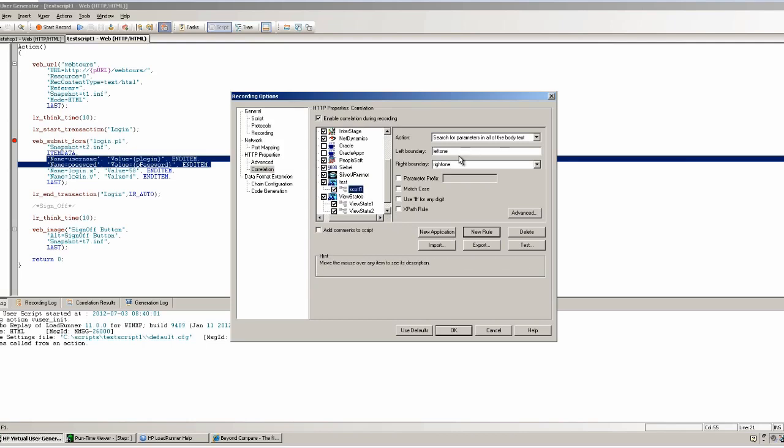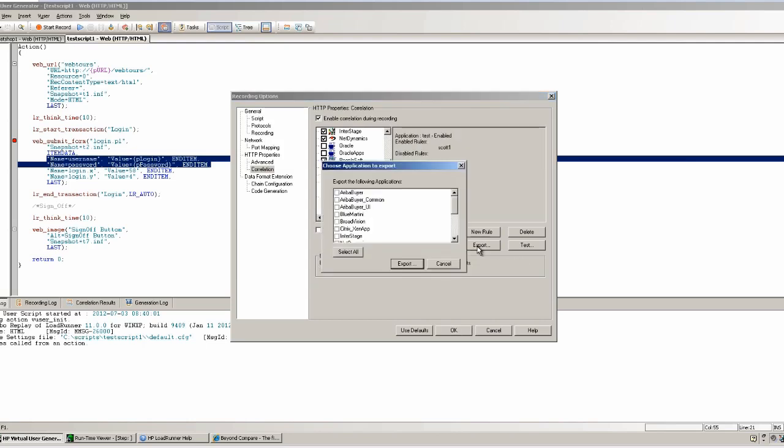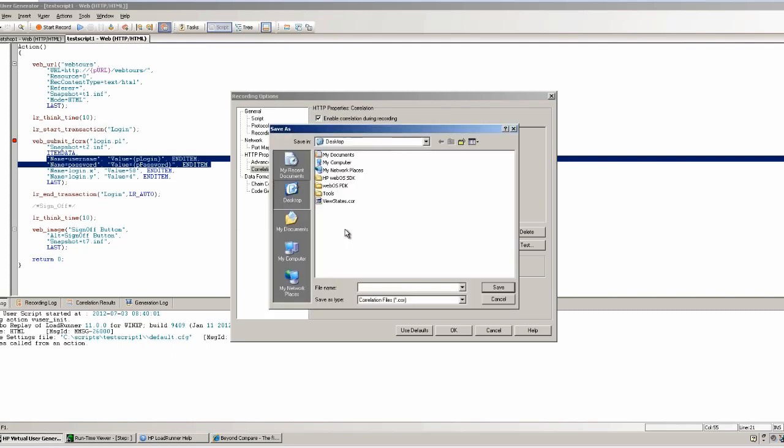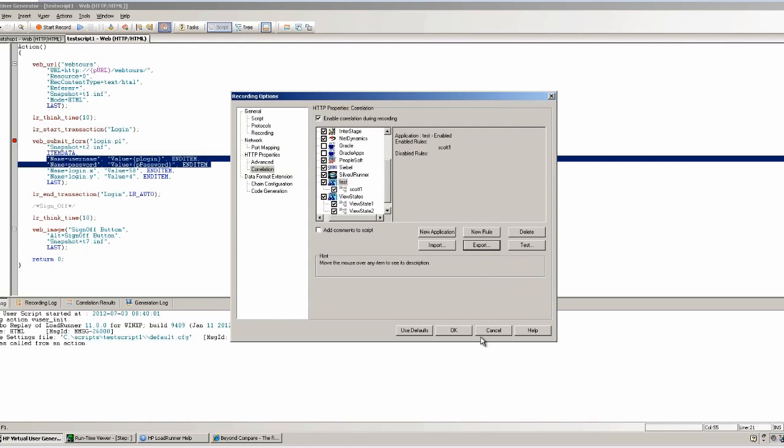Obviously you just look through your script and find your WebReg save params and what you would need, and then you would go from there. And then if I want to export that out, I can just select just that one or all of them, click export, and I can save that as a correlation file. So this is a pretty cool feature of LoadRunner.